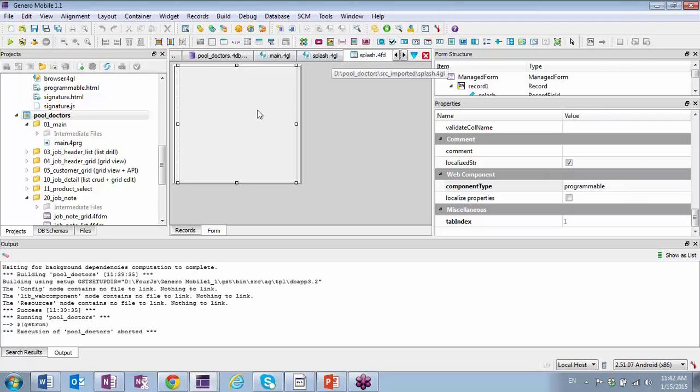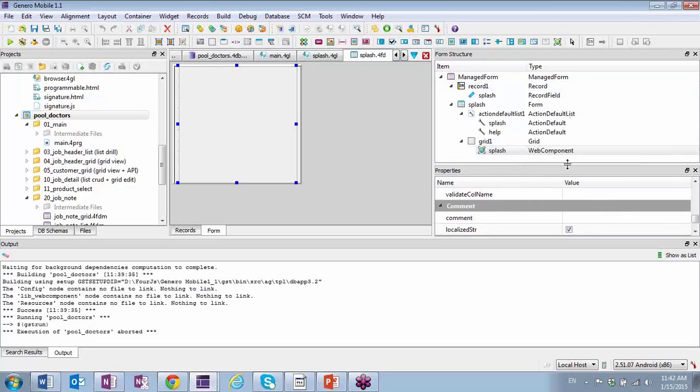So there's our form file. This whole area here is the area, the display area for the web component.